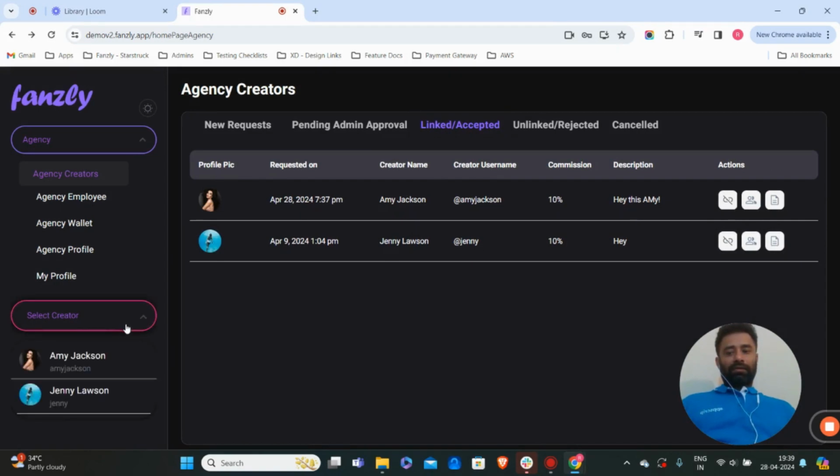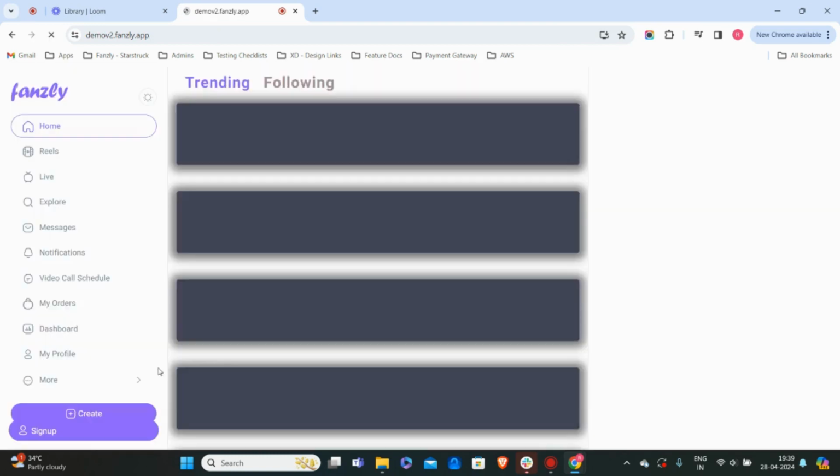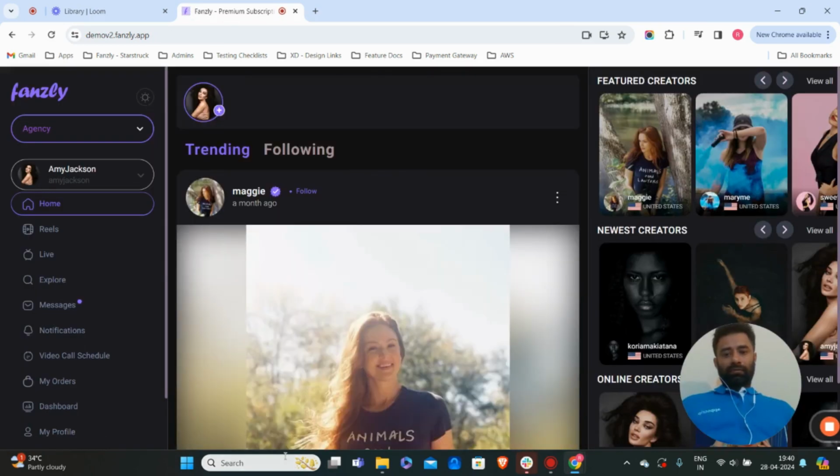So when I click on this drop down, the admin of course has access to all the creators who are a part of their agency, okay, and they can click on any one of these profiles. So when I click on it, as you can see, okay, and it goes into this view, right? So this is basically how the creator would also be viewing that profile, right?